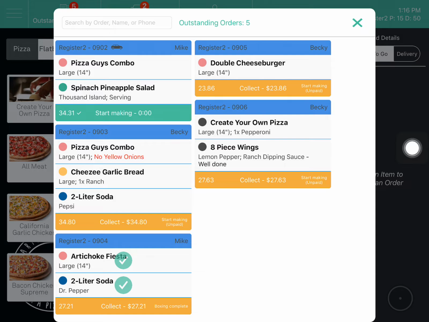Below it, you have the order for Becky. You have those 3 items on it. It's $34.80. It says collect, which means this particular order has not been paid for. It's a pickup order. You can tell that because it does not have a car next to it. And it says start making, unpaid. Start making means that nobody has made this order. Nobody has done anything to it. Once again, that's something that needs to be made.